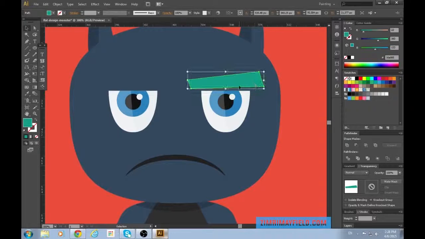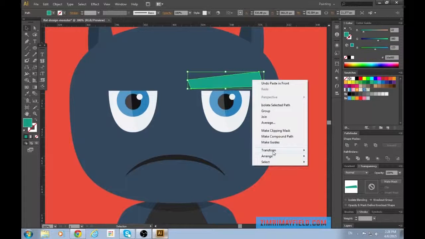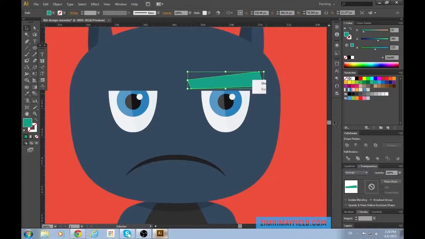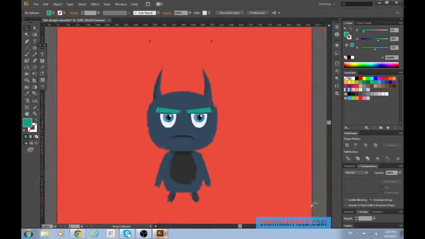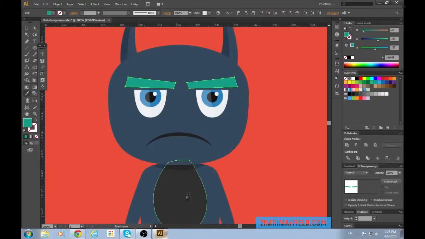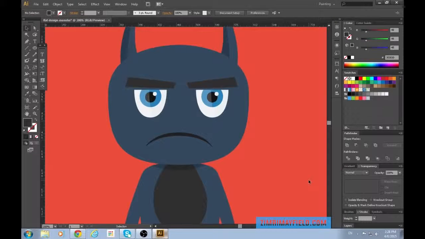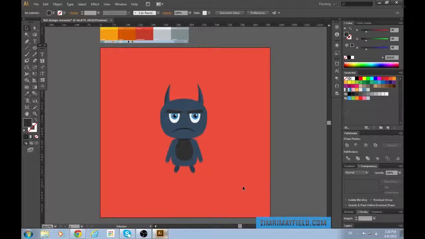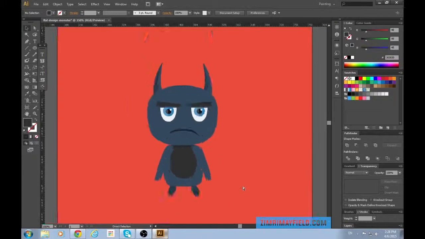Okay, Control C, Control F, and then transform, reflect. Okay. Move that to that side. And now, well, those are huge eyebrows. Okay, I'm just going to make them the same as this gray part there. Otherwise, it's overwhelming. He's looking good like this.